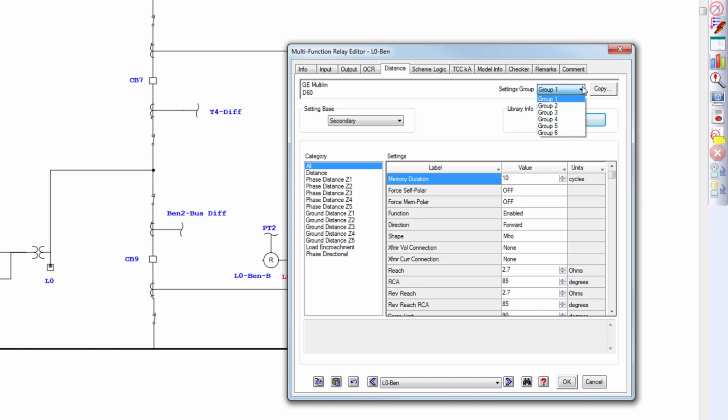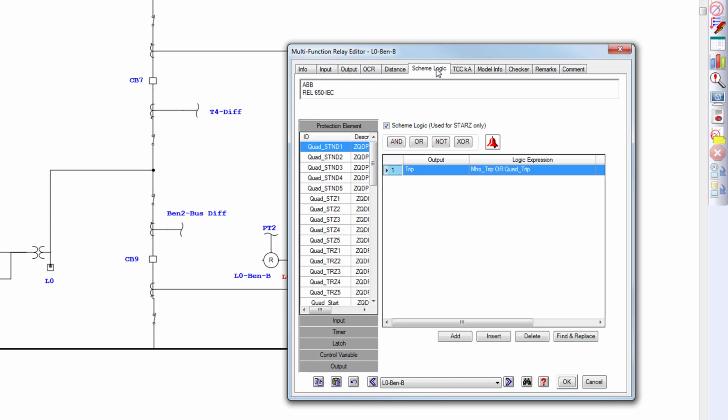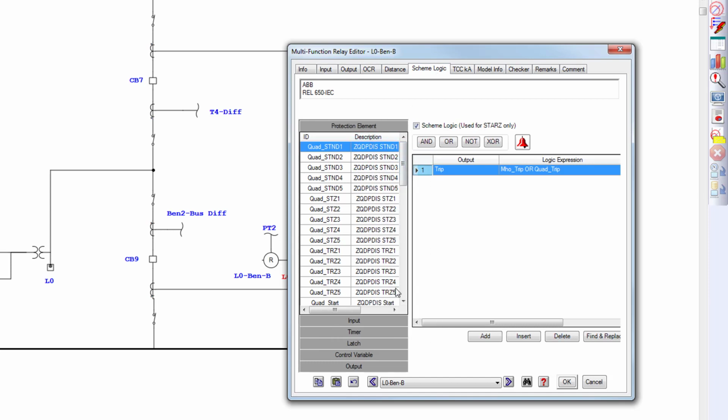We have multiple settings groups. The user can utilize these groups to implement different settings for different configurations. And also we have a setting base. If the relay is secondary, you're going to see secondary. If the relay is primary, you're going to see primary. And if the relay has both, you're going to see both, and you can choose which one you would like to set the relay base.